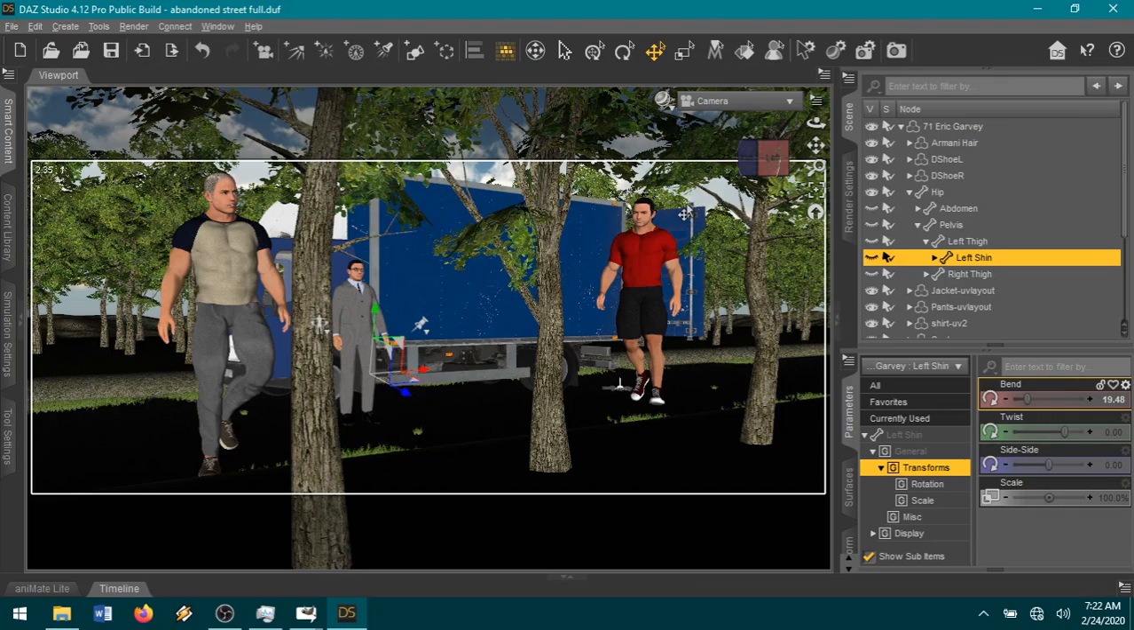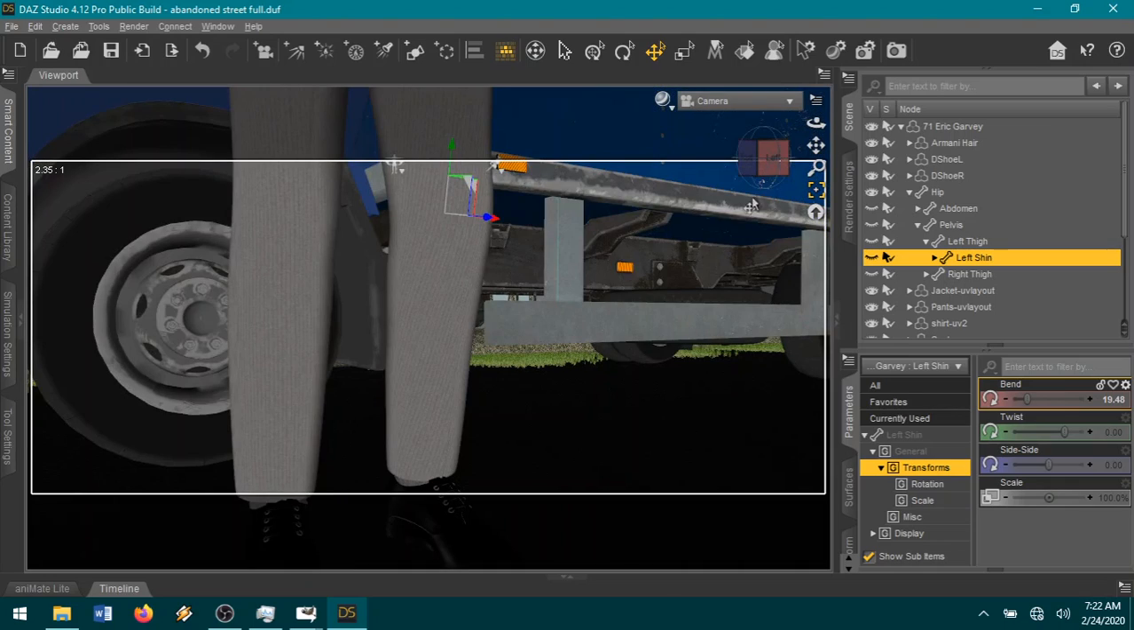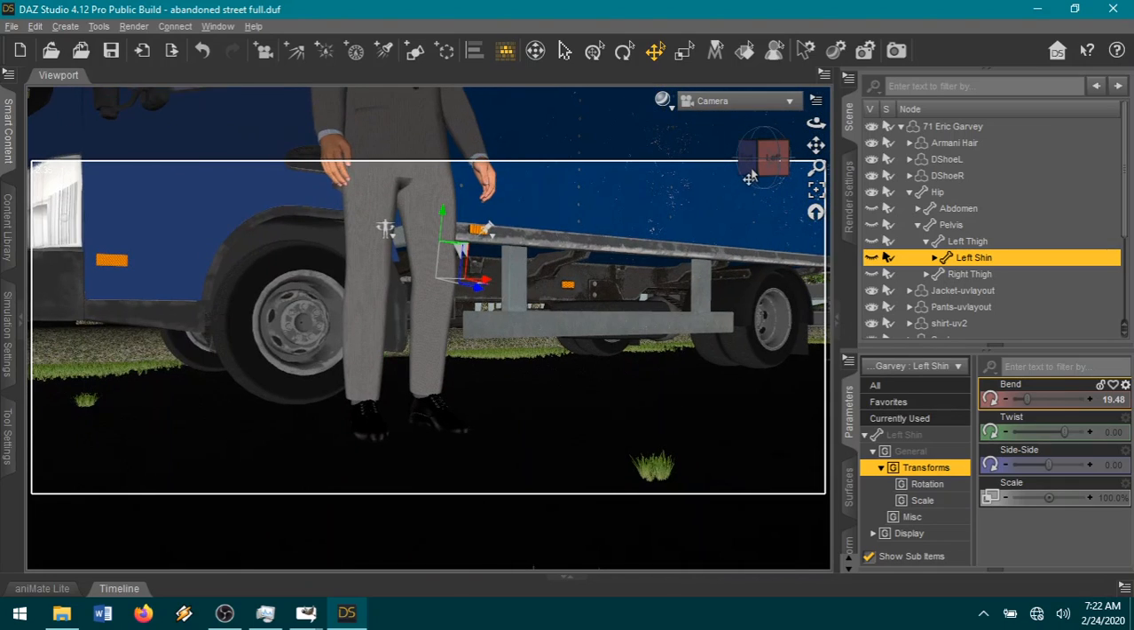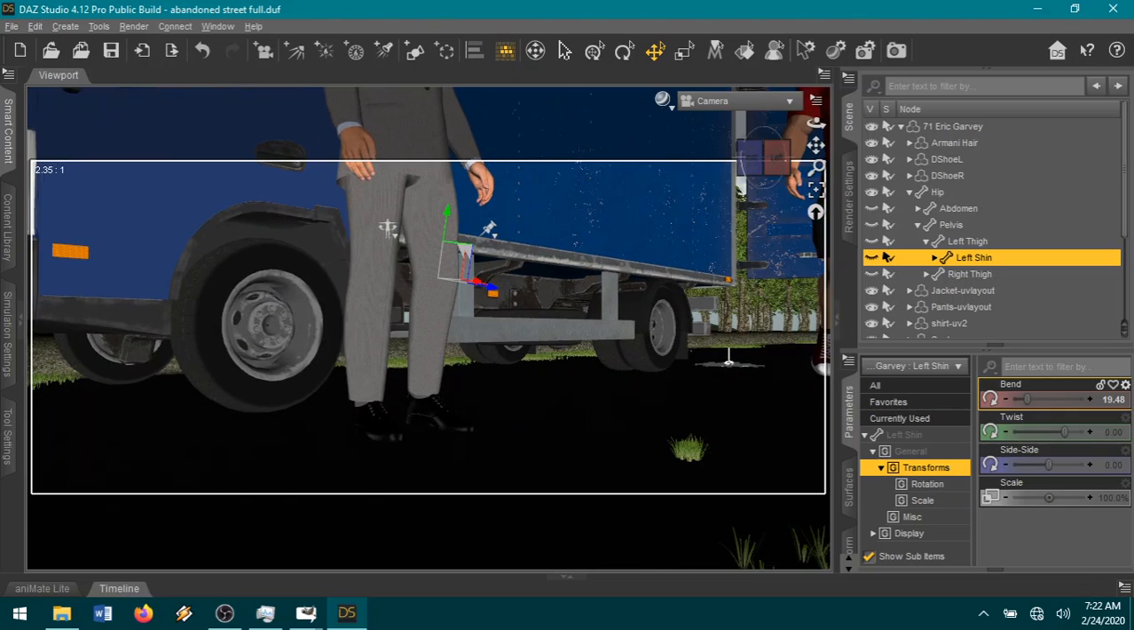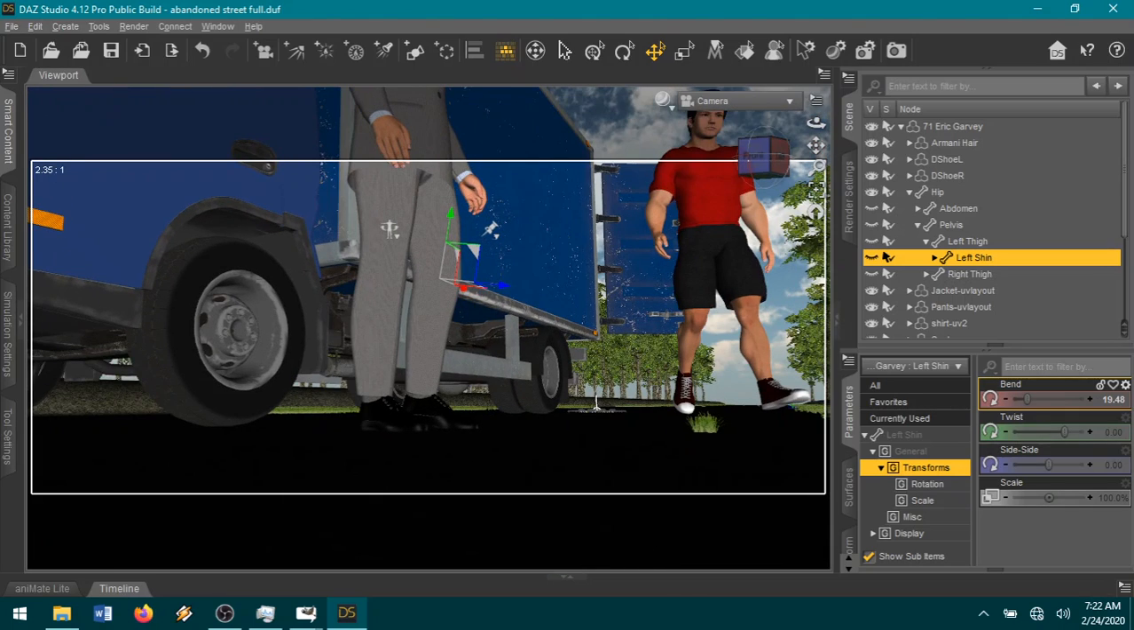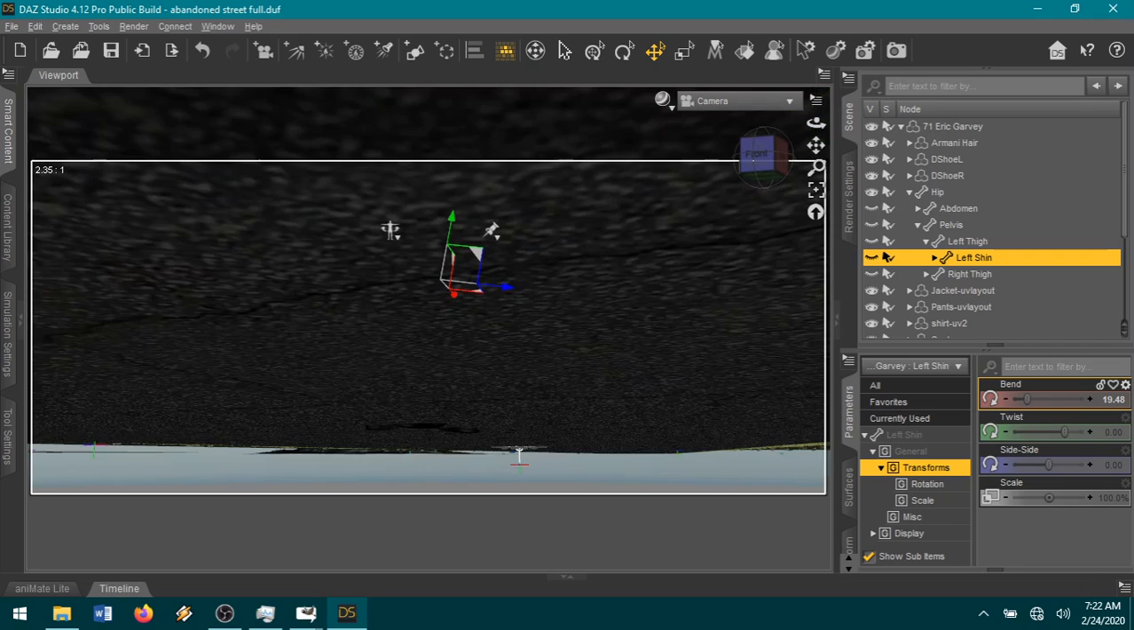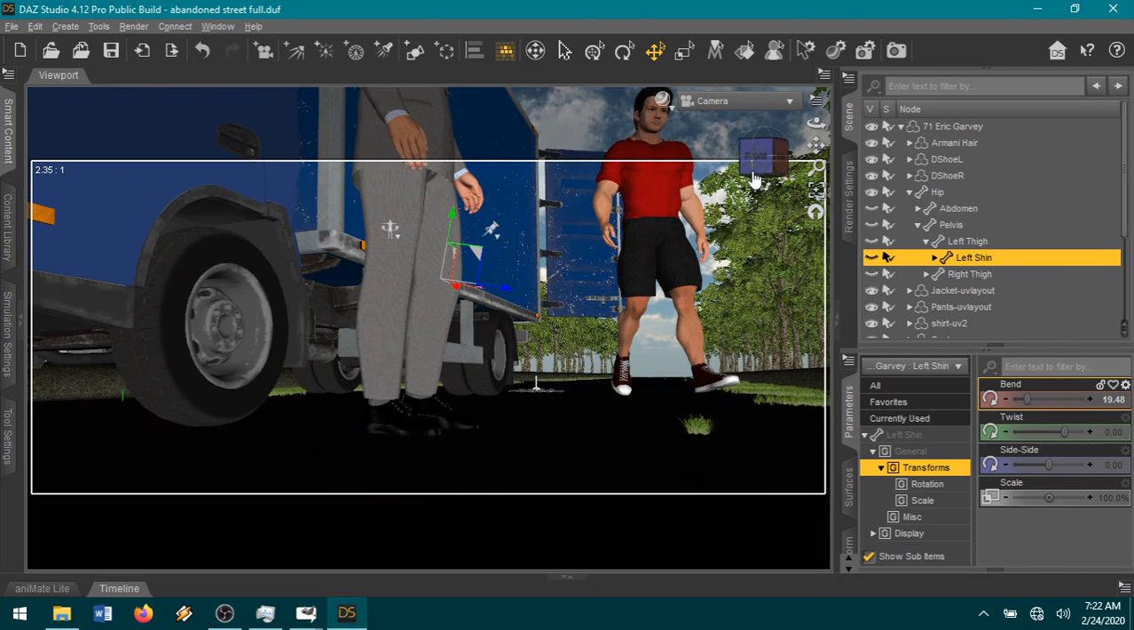Okay, so we've got this abandoned street. I went ahead and loaded Mr. Garvey into the scene because it's going to be another twist: they get back to the truck and find they've been caught by Blue Star.